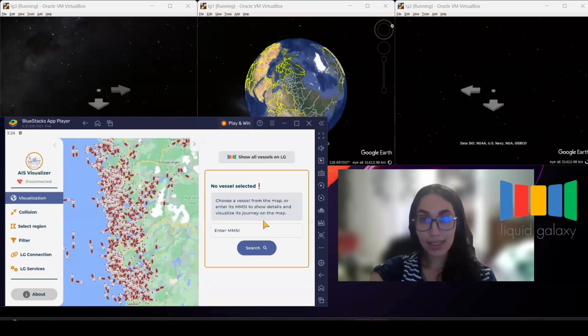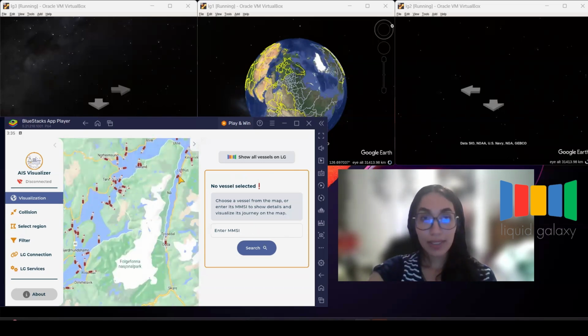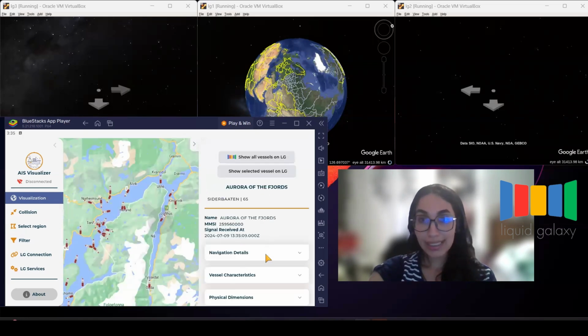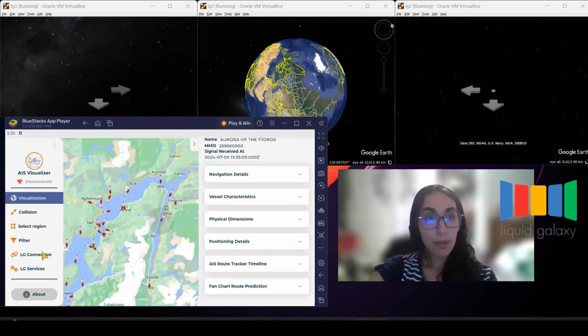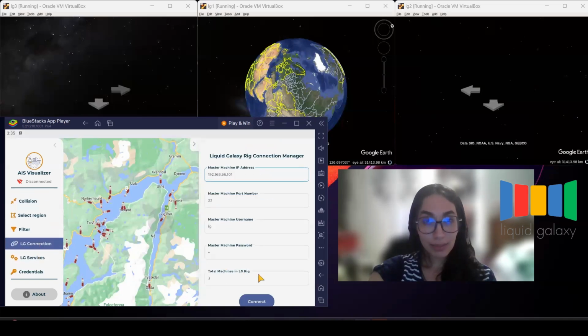Now you go to the visualization section. In order to see the details of a specific vessel, you need to enter its MMSI, or a better option, you can just click on the vessel, and then you have all the details for that specific vessel. But first, let's connect to Liquid Galaxy.